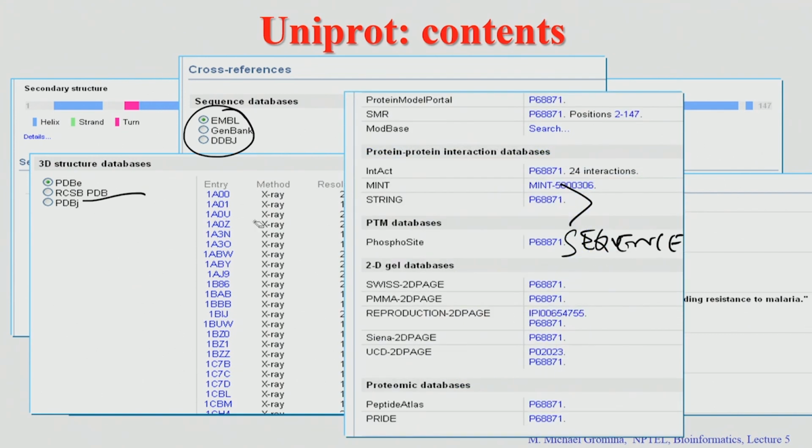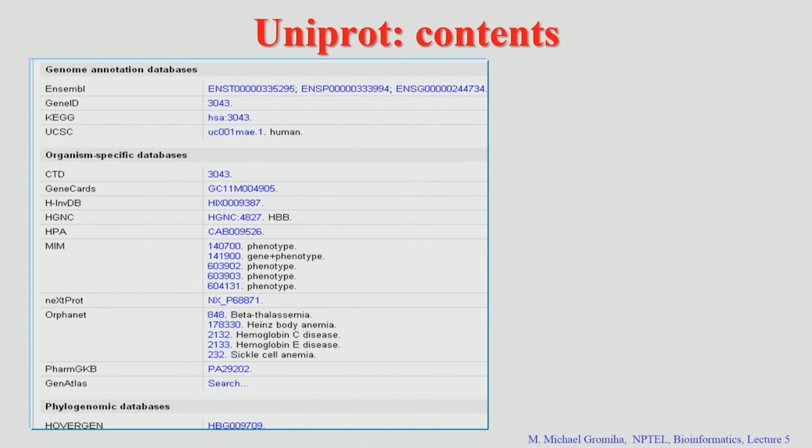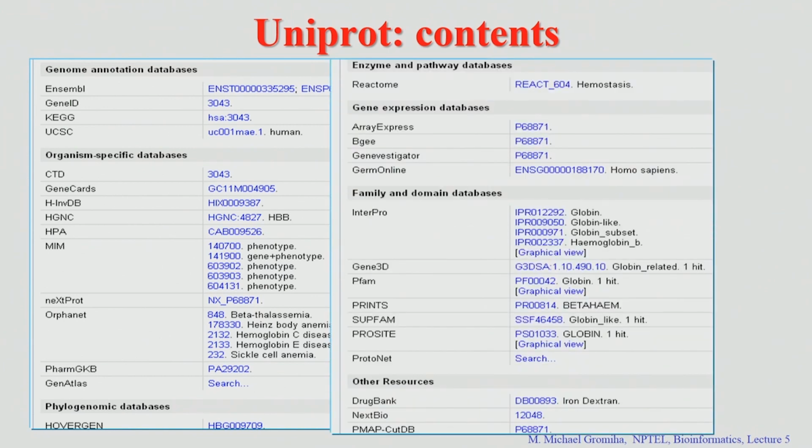These are the protein interaction databases, MINT, IntAct and STRING. They will show how your particular protein interacts with other proteins. Then they give other proteomic databases and the post translational modification database and so on. Then they also provide genome annotations, organism specific databases as well as the phylogenomic databases.